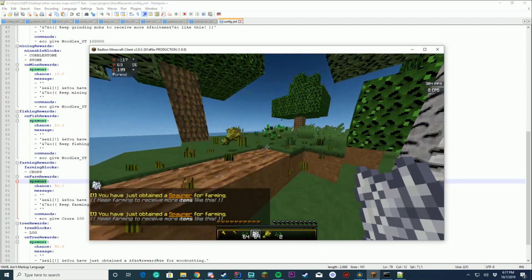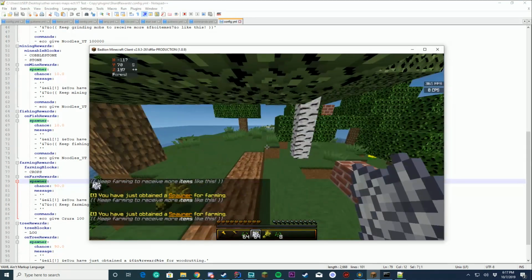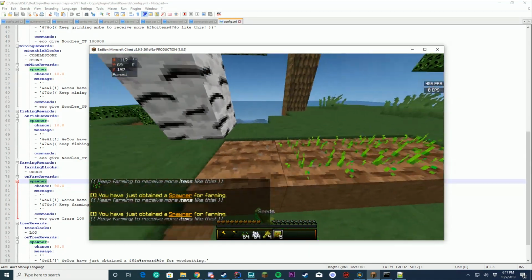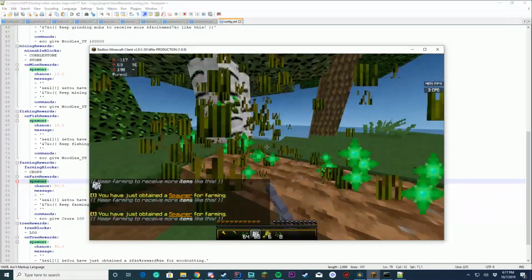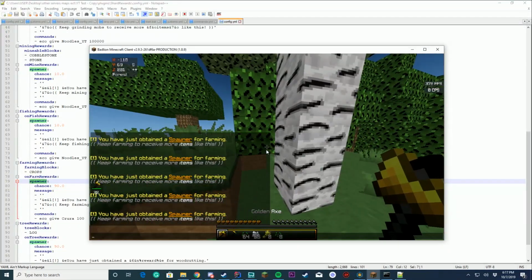And then every time I break it, there's a 90% chance I get that item. So I probably won't get it every time, but there's a 90% chance. So 99% of the time, I'm going to receive that reward. Now, same for mining wood.